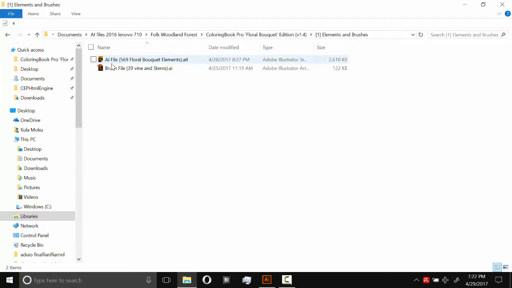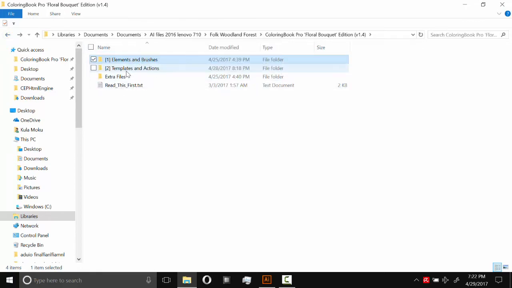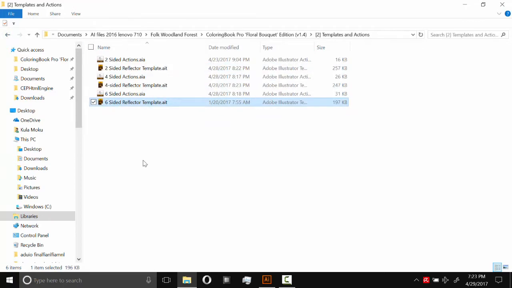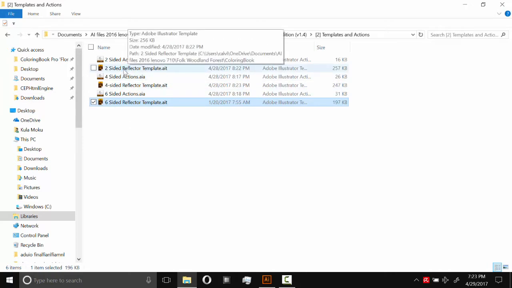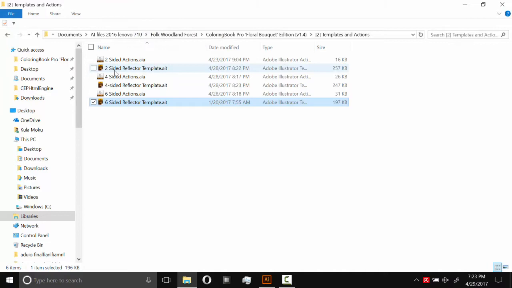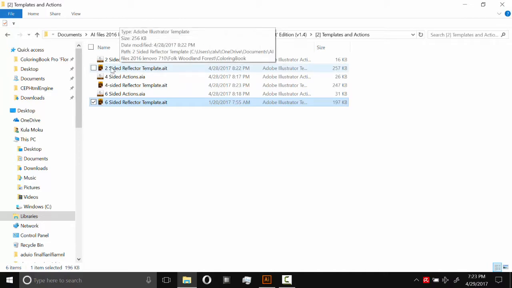So the first thing we need is the template. So we'll open that up. Templates and actions. This comes with three different kinds of templates: a two-sided template, a four-sided template, and a six-sided template. The two-sided template just reflects things vertically. So if you wanted to make a heart, for example, you'd just fill out one half of the two-sided template as half of a heart, run the script, it'll flip it over and you'll have the other half.